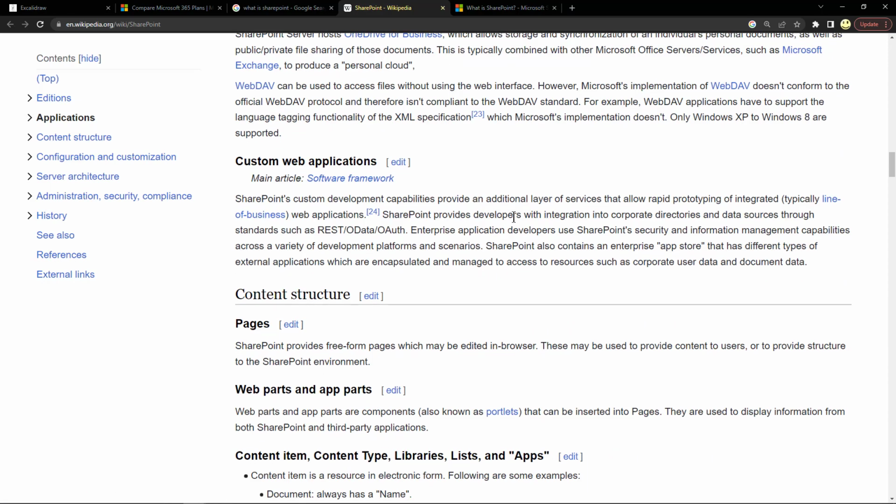Custom web applications. SharePoint's custom development capabilities provide an additional layer of services that allow rapid prototyping and integrated web applications. SharePoint provides developers with integration into corporate directories and data sources through standards such as REST, OData, and OAuth. So there is a REST API that you can use to do many things inside of SharePoint from whatever application you might be working on or developing. And you can test it with tools like Postman and other HTTP testing tools when you're building your web applications.